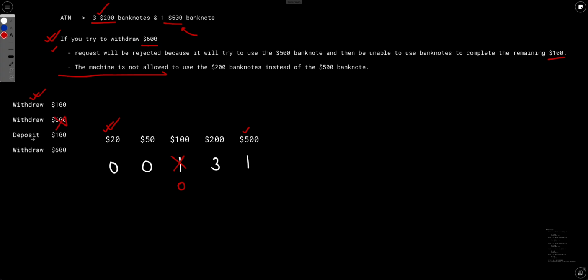Now the third is deposit 100. Basically the request comes to deposit one $100 note. So basically this count will be increased by one. Then the request comes to withdraw 600. This time the bank will give you 600, basically one 500 note and one 100 note, and the state of the ATM is this after serving this request.